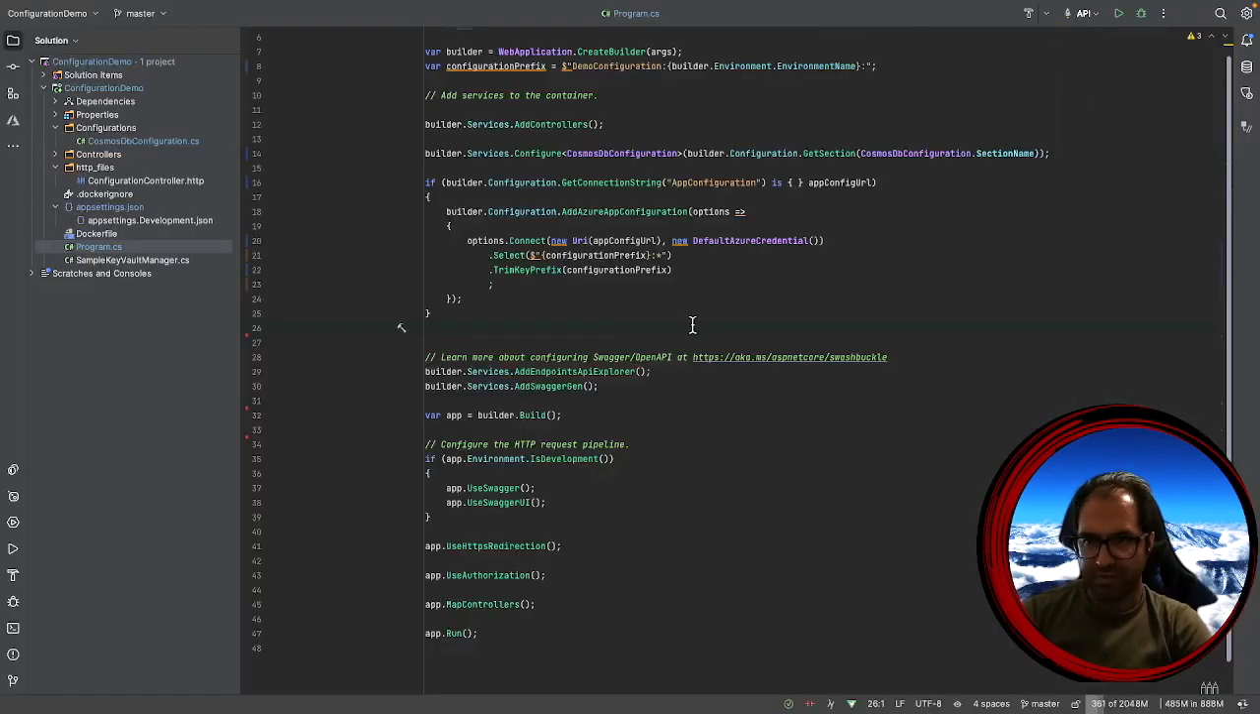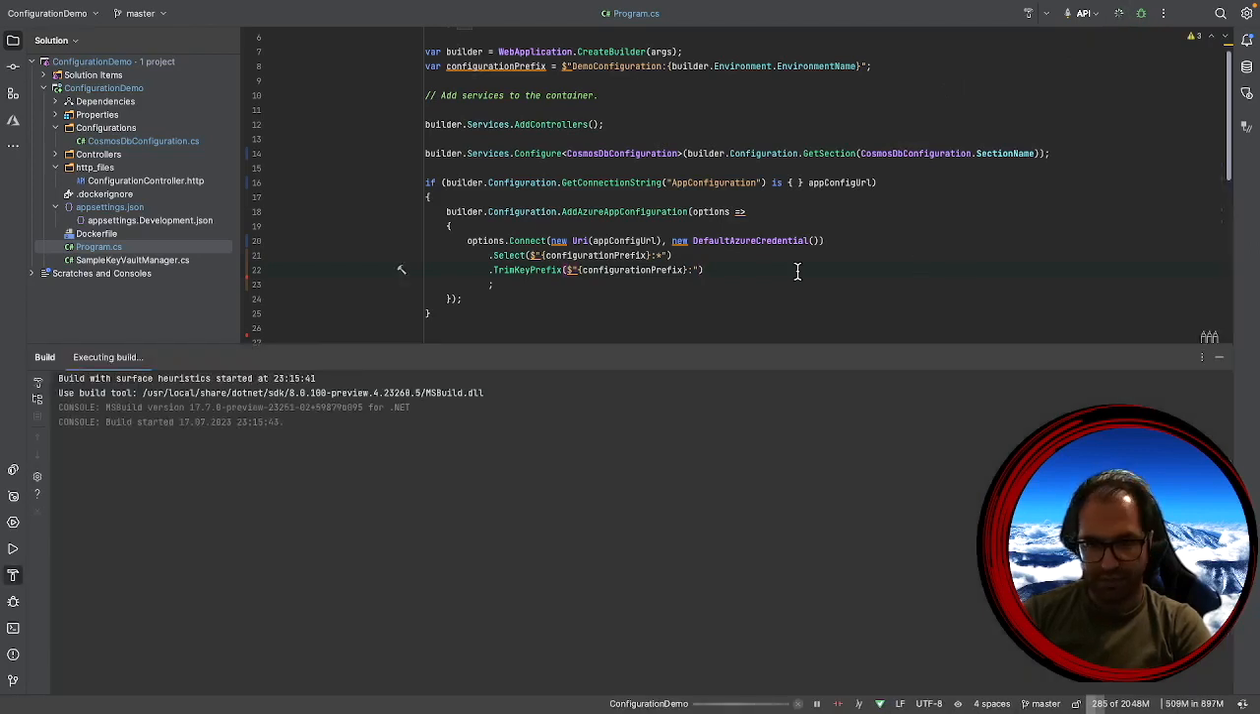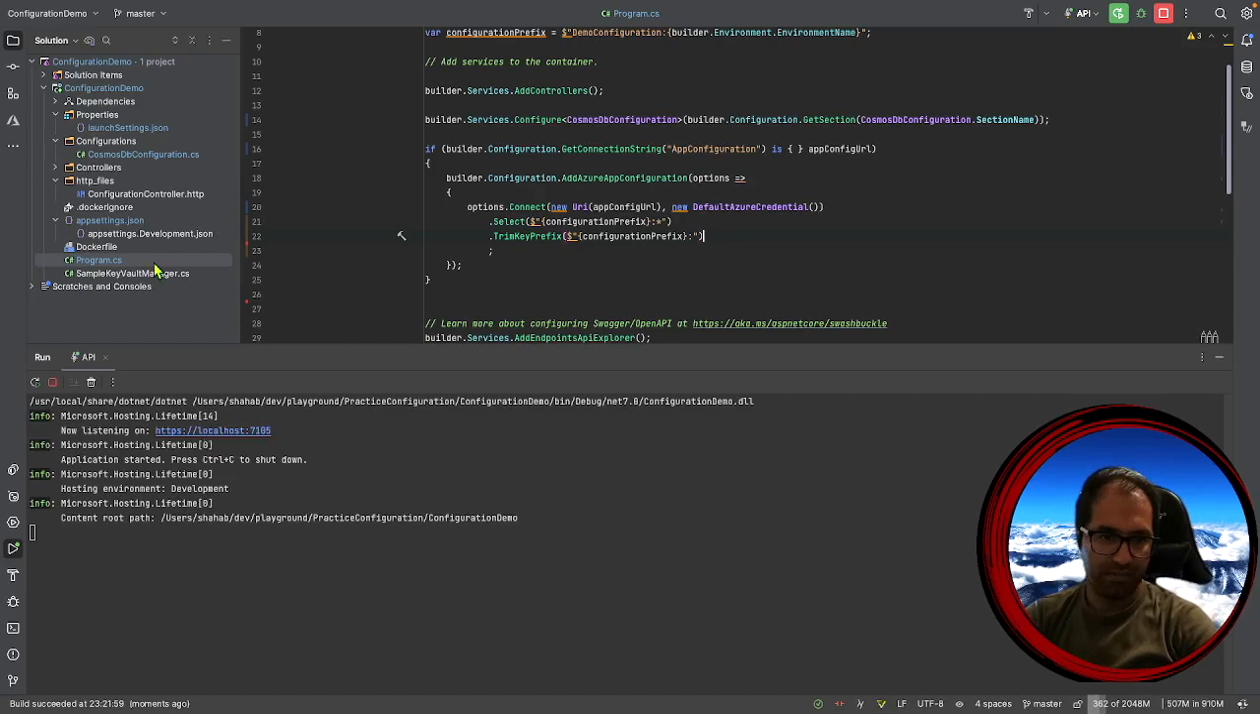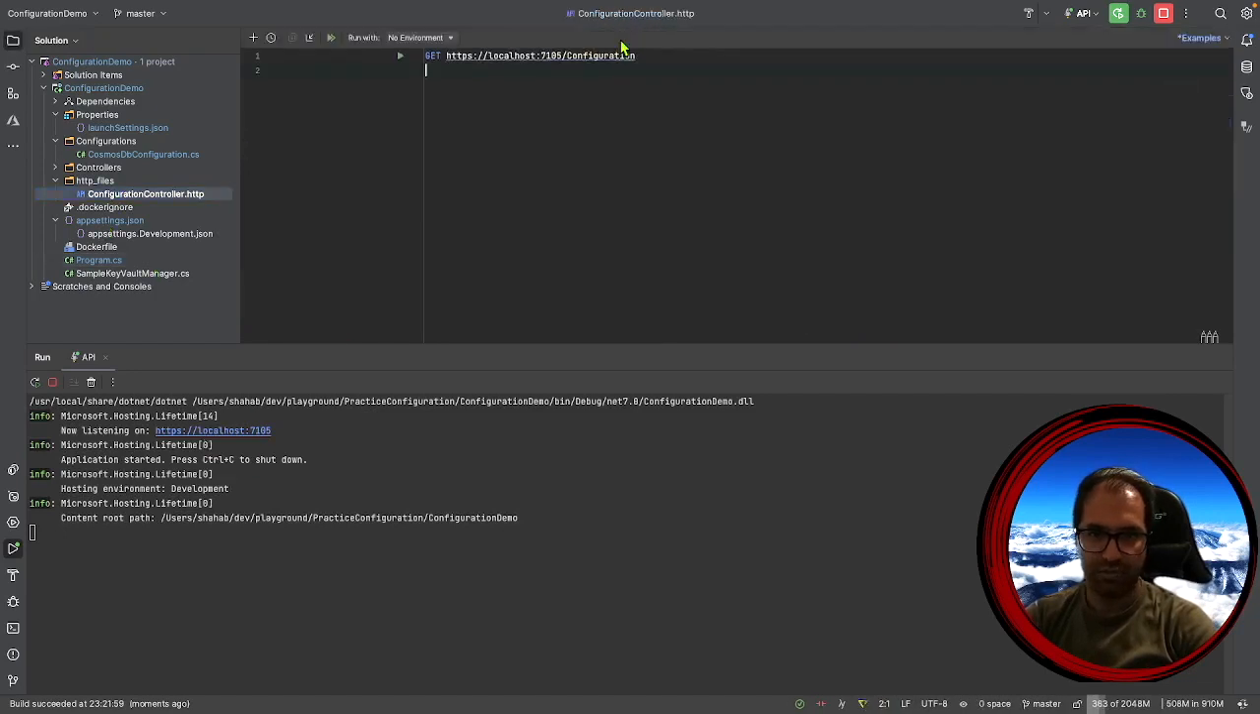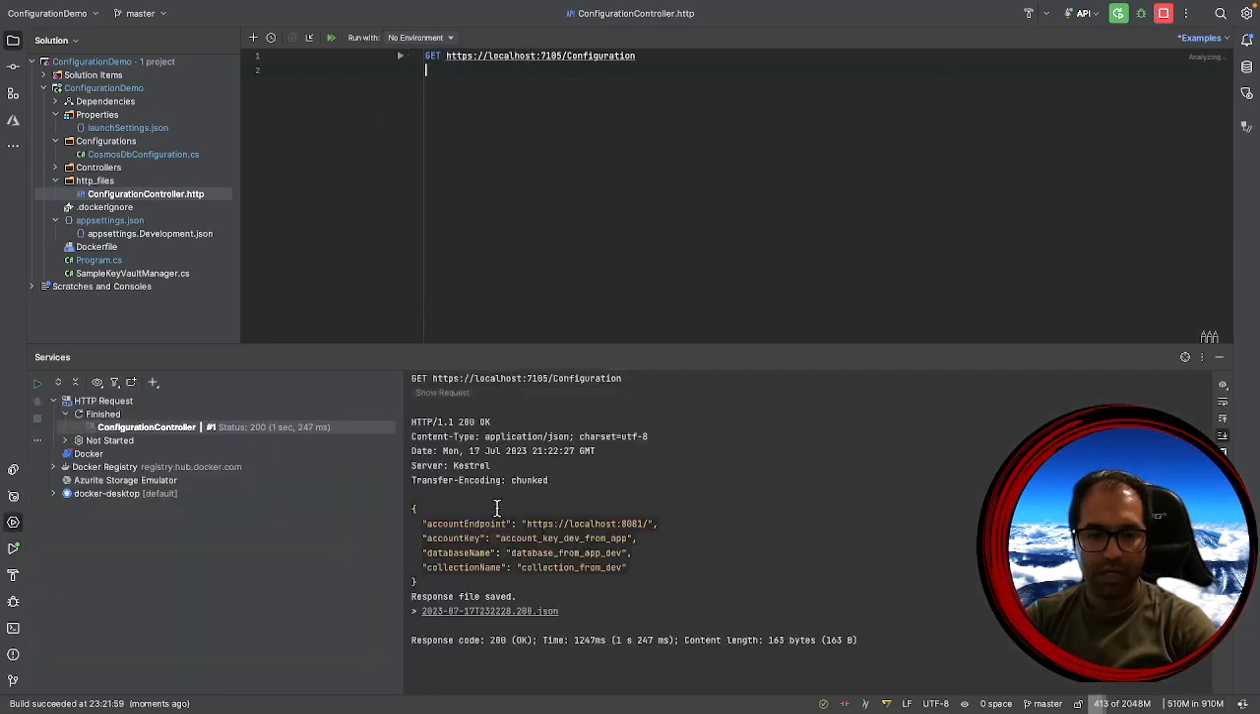Okay, let's run our application, but before running it, I think there's something. I'm removing this colon from here because I already added it there, and I'm adding this part instead of this. So I'm removing that prefix with the colon from the configuration. Let's run the application now and see how it works. Okay, our app is up and running, and now we could run this HTTP query to get our configuration. And you will see now these values are coming from the Azure app configuration that we set up earlier.